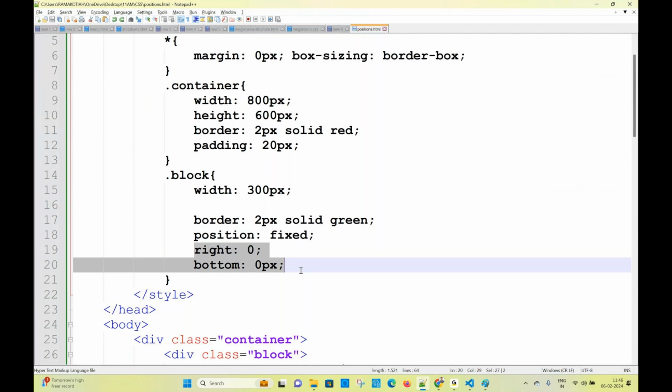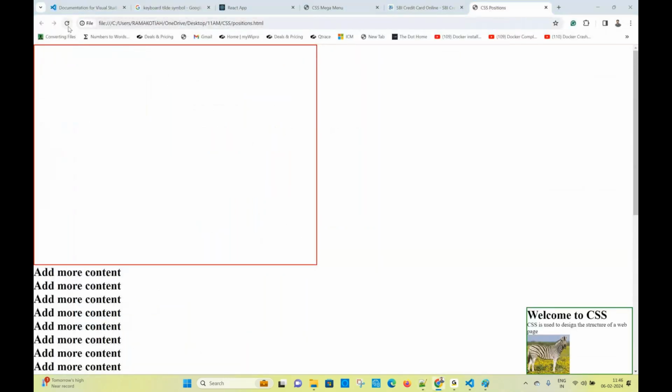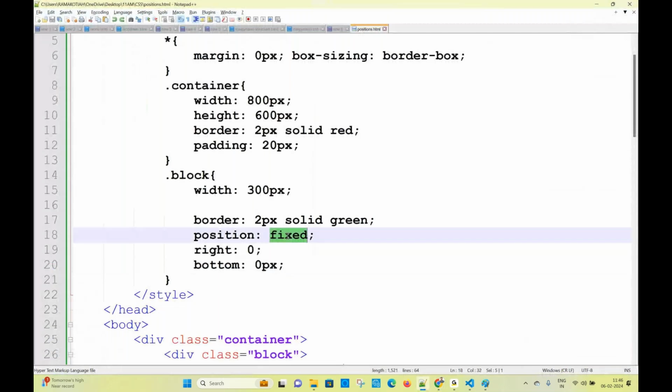Okay, now if you refresh, the same thing will be aligned there. Done. Position what? Fixed. What is fixed doing? Even though content is moving up and down, this is fixed on the screen and it is not moving with the content. Content is moving, but this block is not moving. It is fixed there at a particular position. That is what the position fixed property does.